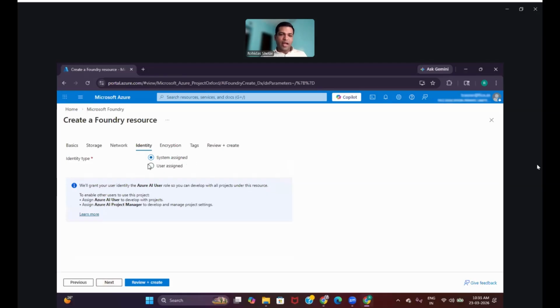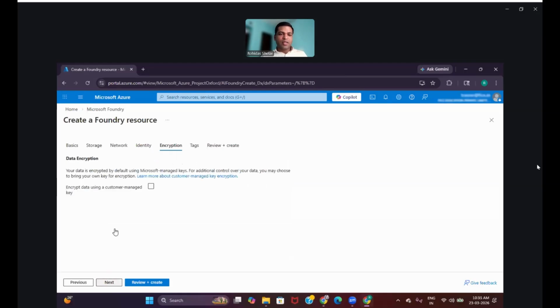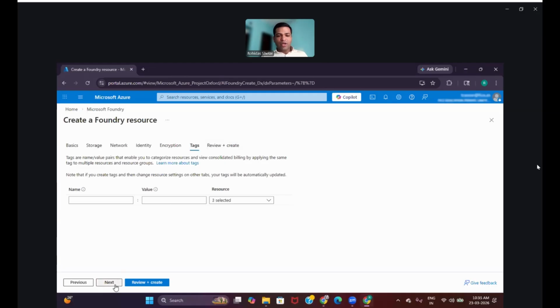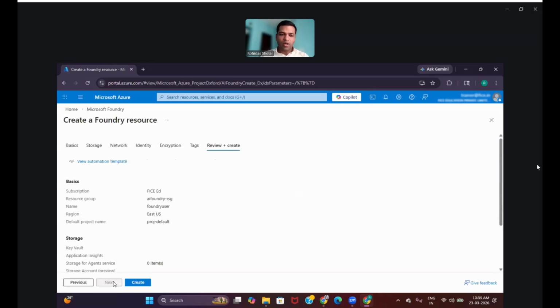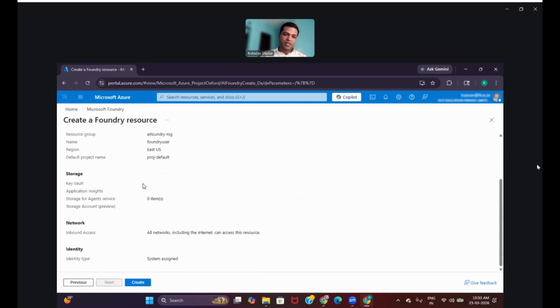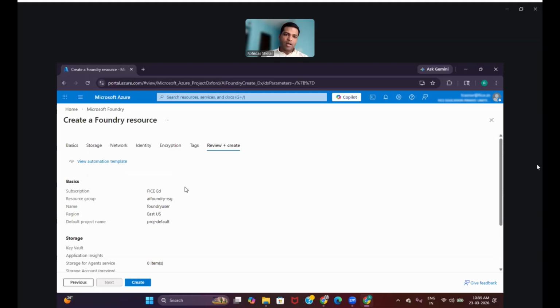The identity type should be system assigned. It is about the encryption, whatever communication happens should be encrypted. Then tags, we already know about it. Just validate it. You know why it is validating? Because of the information which we have entered, whether it is right or not. So now all the information is valid. Now it has passed. Now we will be just creating it.